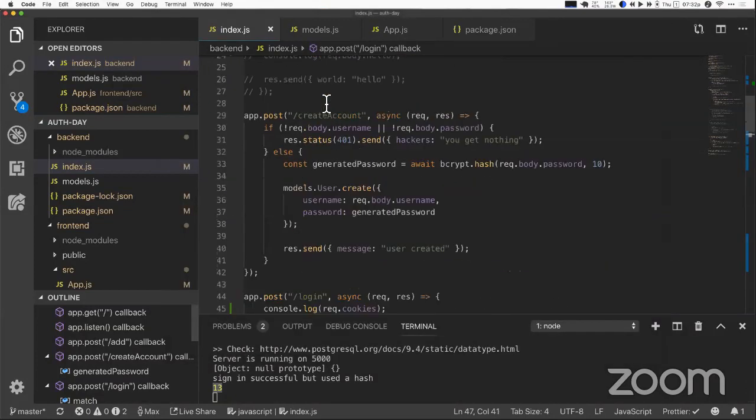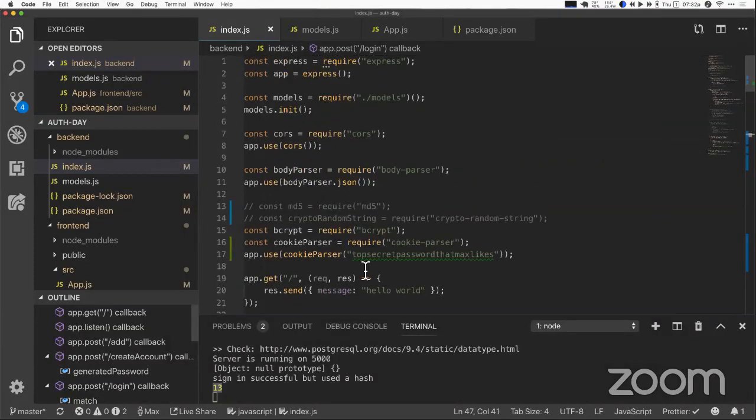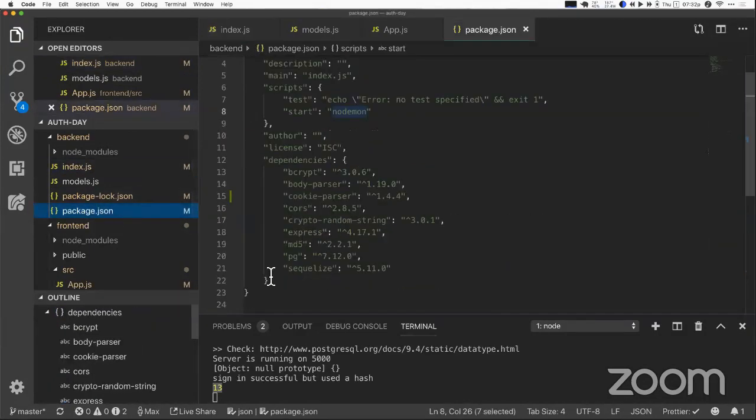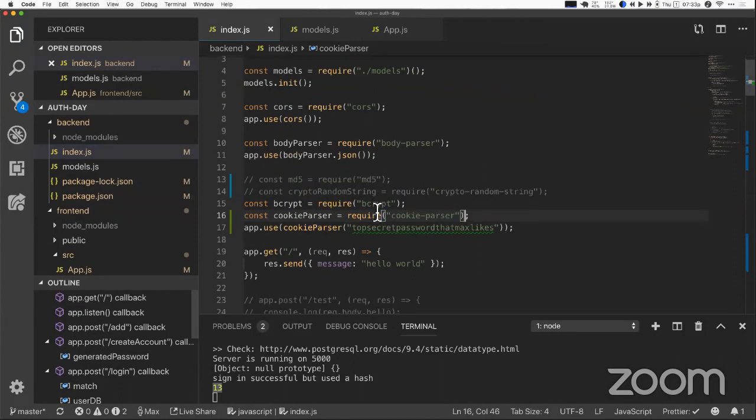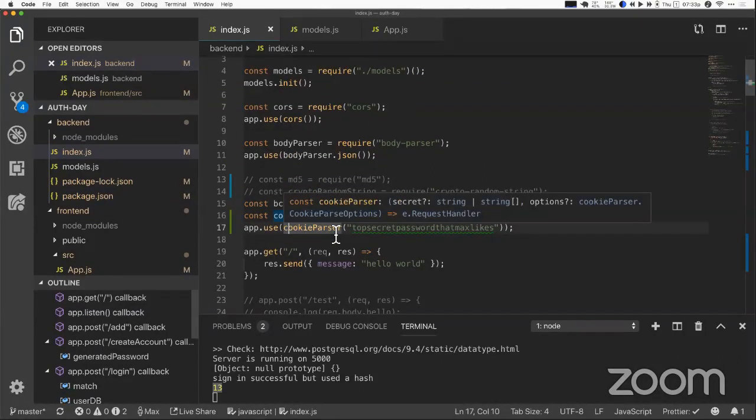So let's scroll up to where we use Cookie-Parser. We are requiring it. We're going to check in our package.json and make sure it installed. Cookie-Parser is installed. Okay. And app.use Cookie-Parser is using a random string. So that's all right.